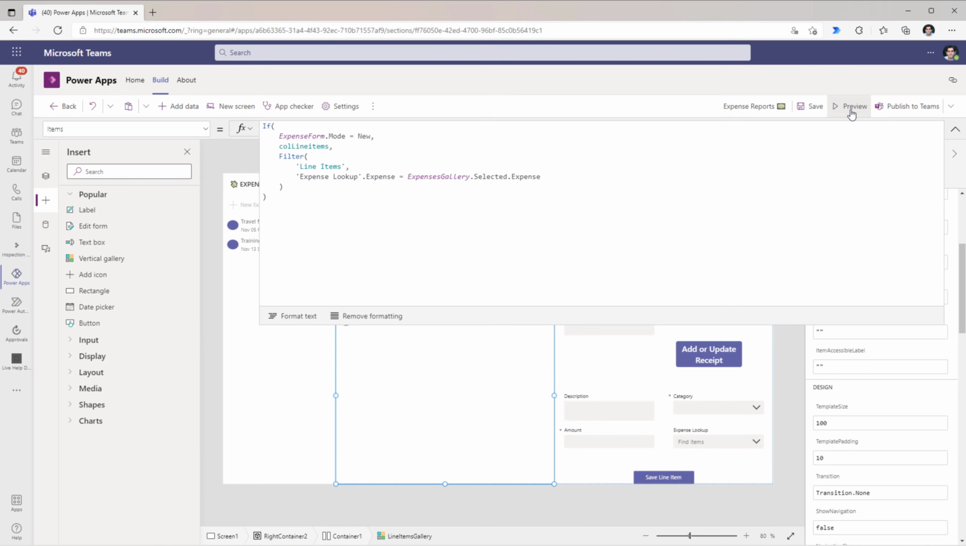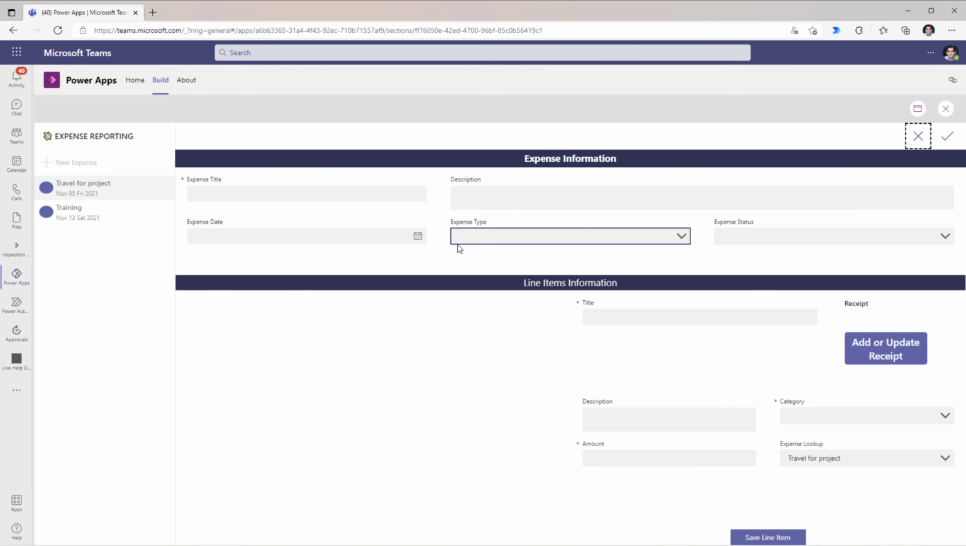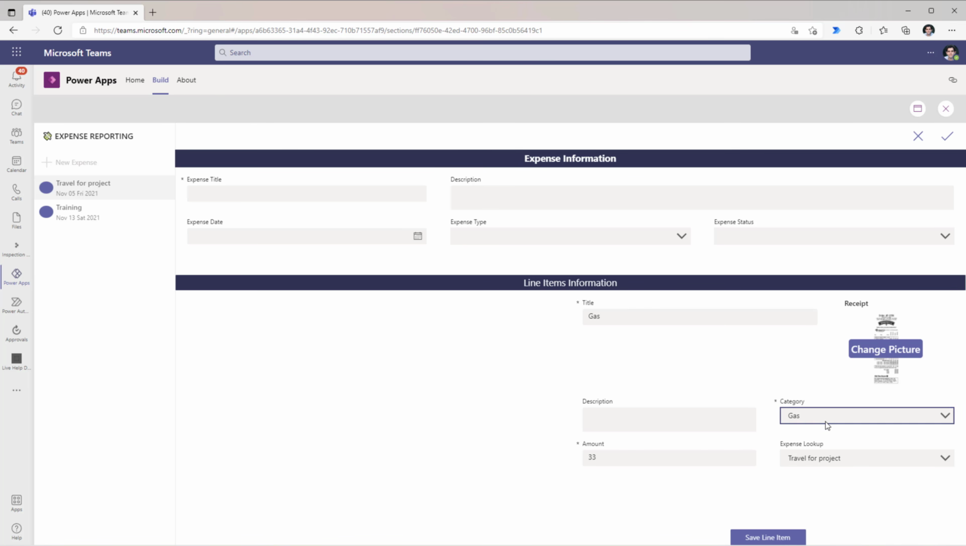Now, if I was to preview the app, I'm trying to create a new expense. Let's try and add some line items. Remember, the expense lookup column, we do not have to show, and the value in this is incorrect. We will fix this. For now, we'll ignore that and click Save. We can see that this data is now in the collection. The image will not show up, but it is stored in the collection.